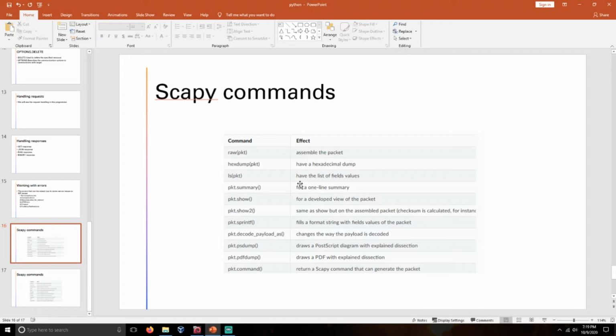And if you use the decode_payload_as method, it will change the payload decoding method. Payload is nothing but the message that is transmitted through that packet or the message that is stored in that packet. And here the psdump method is used to draw a PostScript diagram, and pdfdump is used to draw a PDF with the explained dissection. And if you use the command method, it is a little confusing command. It will return the Scapy command for creating that packet.